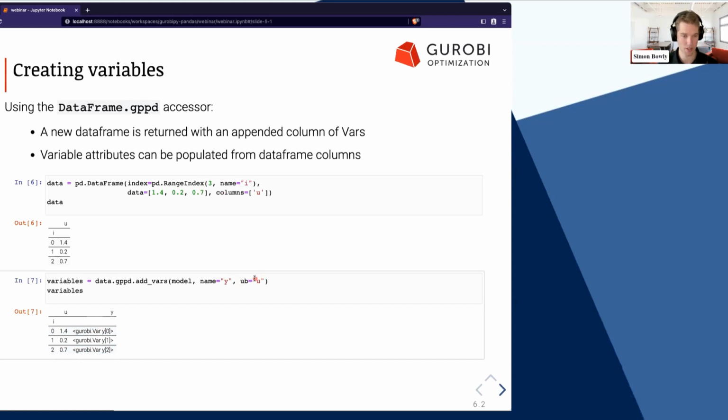What I can also do is say that I would like to take the upper bound values of the variables based on an existing column in the data frame. So this will set the upper bound of y0 to 1.4, the upper bound of y1 to 0.2, and the upper bound of y2 to 0.7. I can do this for any attributes that I need to populate.